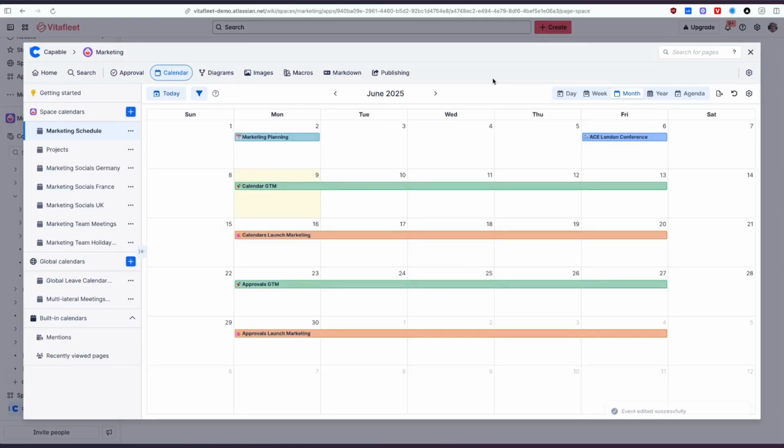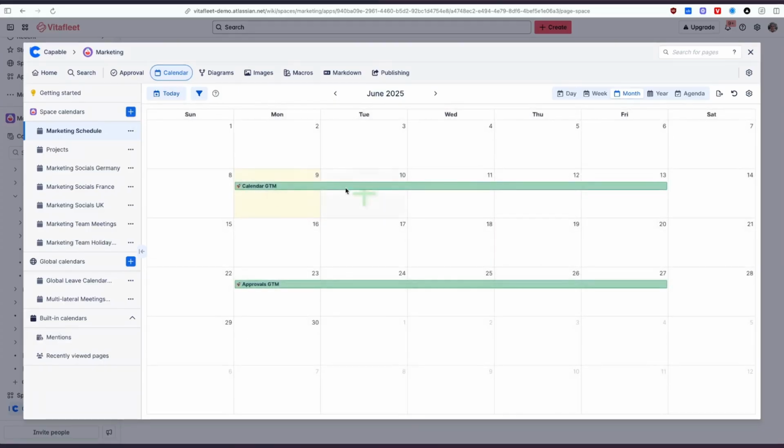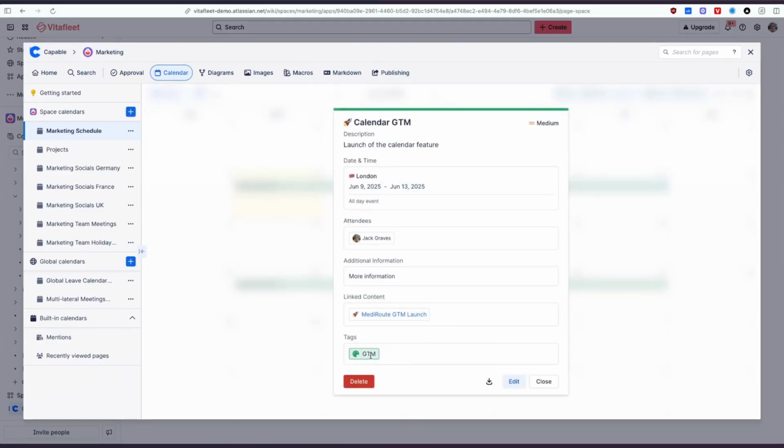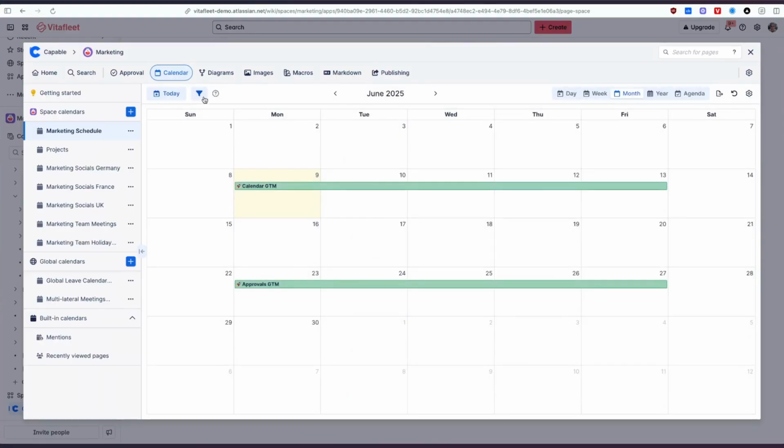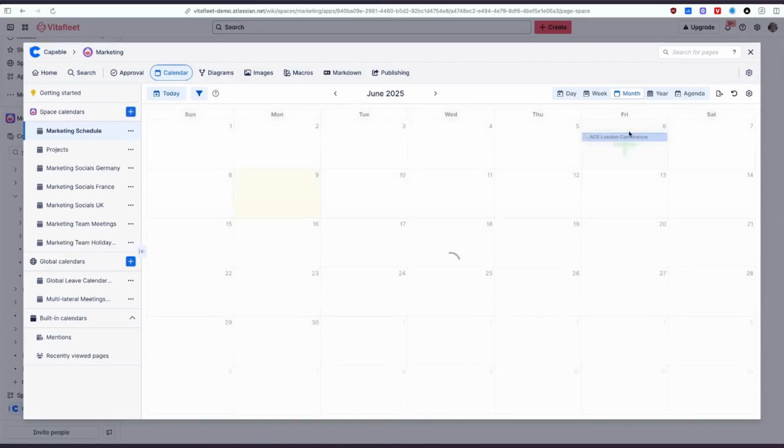So now that we've tagged those events, what we can now do is we can view a subset of these events by clicking on the filter button on the left here, clicking add tag. And if we select the GTM tag now, you'll see only those events that have the tag GTM are going to be shown in the calendar. And likewise, we can do the same with the conference tag, and we can just see any events that have been tagged as a conference.